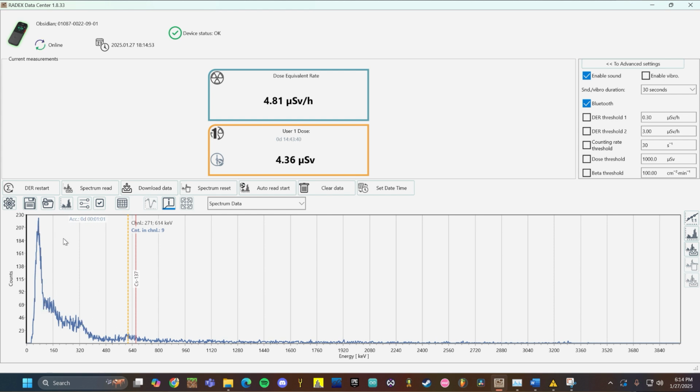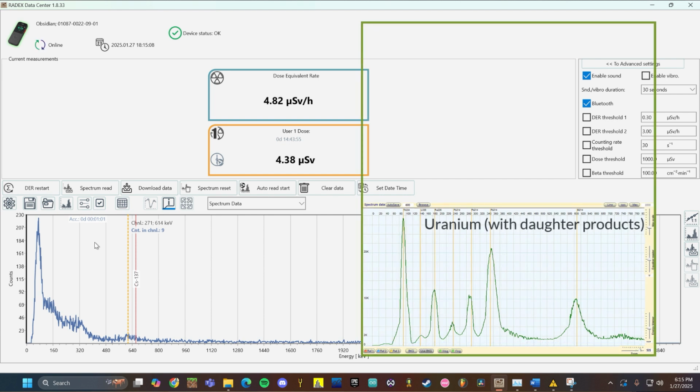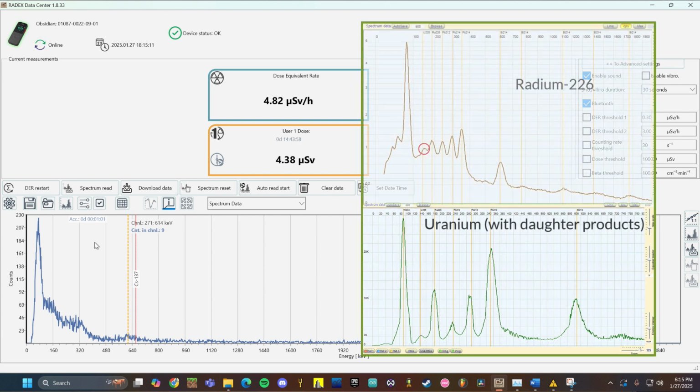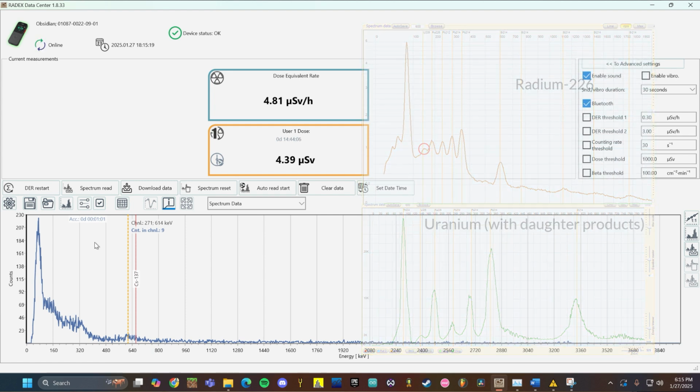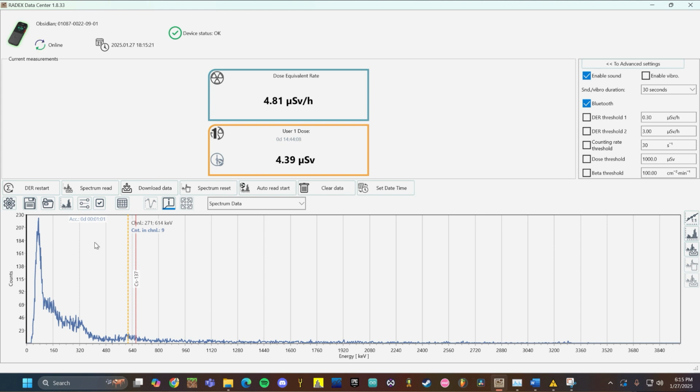So now we have a minute on the acquisition. Uranium and radium have very similar spectra, and I'll show you a spectrum of uranium, and now radium. The uranium photopeaks mainly come from radium, and by that I mean the subsequent daughter products of the radium itself. Our spectra will look a little different than those because we have a smaller detector.